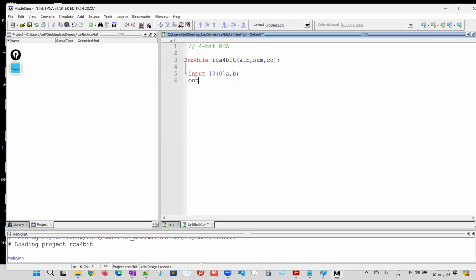Now the output here is output. Output size is sum is of 4 bits. That is sum, and we will have one carry out. So that is for carry out CO.